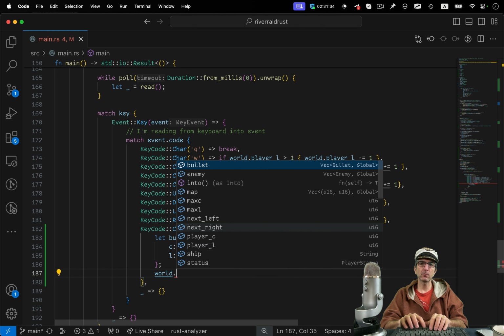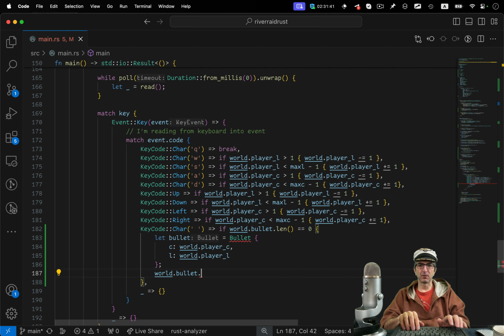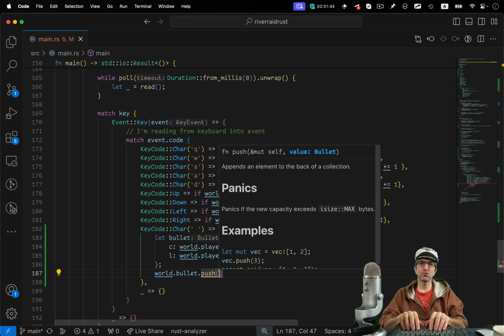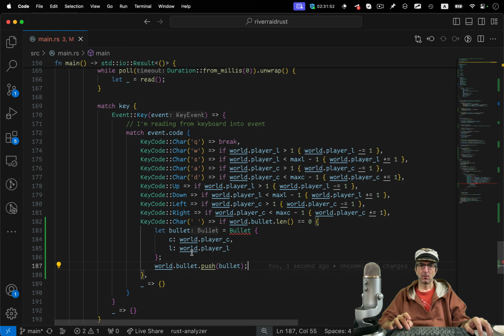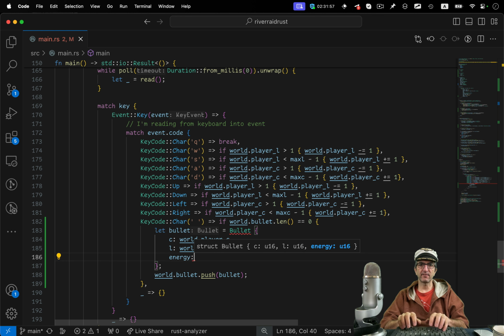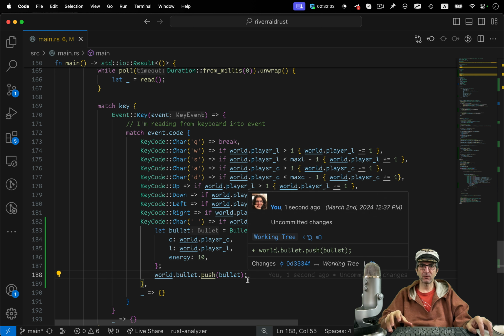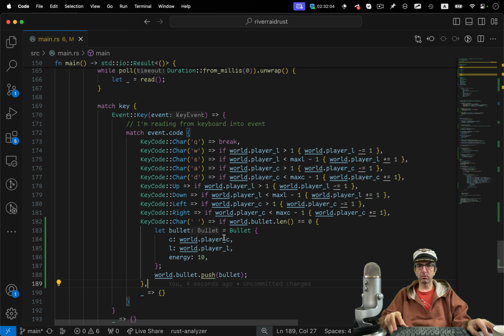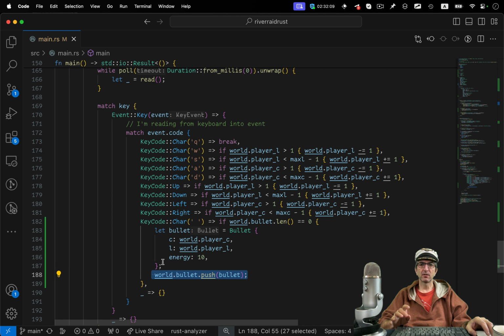So I would say word bullet append other. It was not append, it was push. Push bullet. Very, very clear. Why does this have a problem? Okay, bullet has an energy. So I will say its energy is 10. For example, it works for 10 pixels. It says let bullet equals bullet. I created a bullet and said, okay, add this one to the list of bullets.